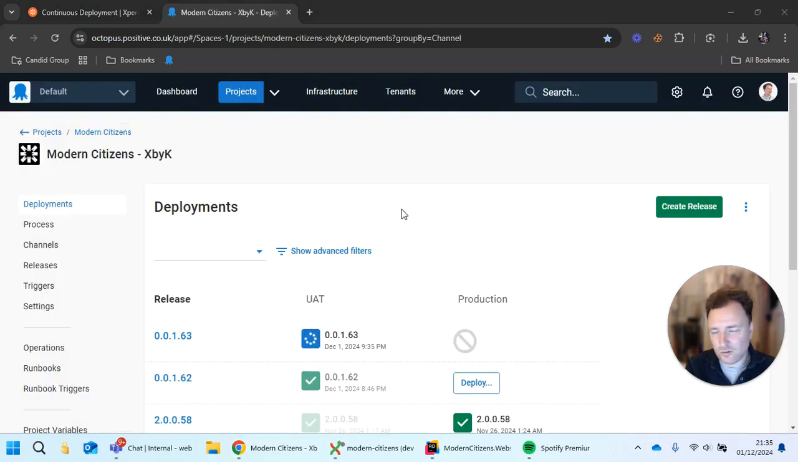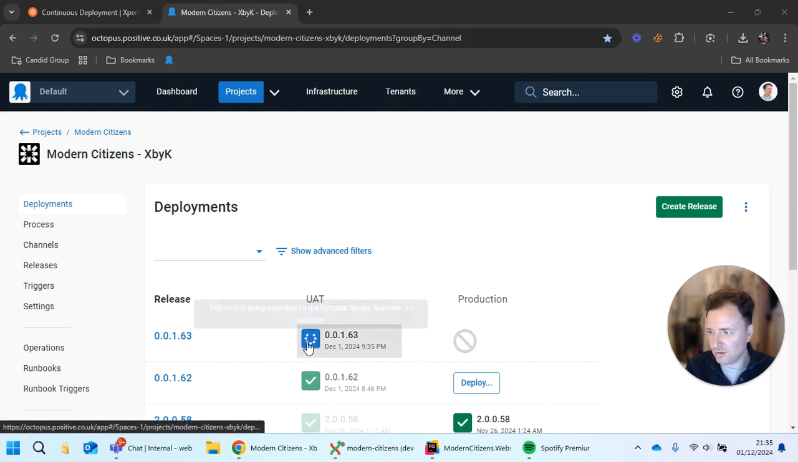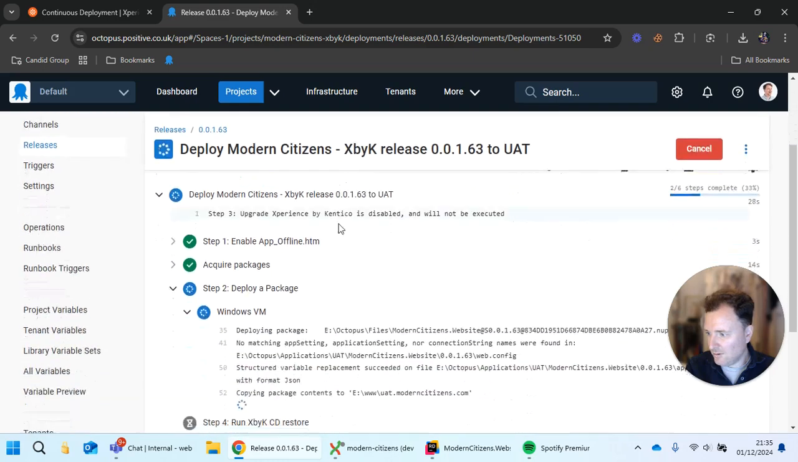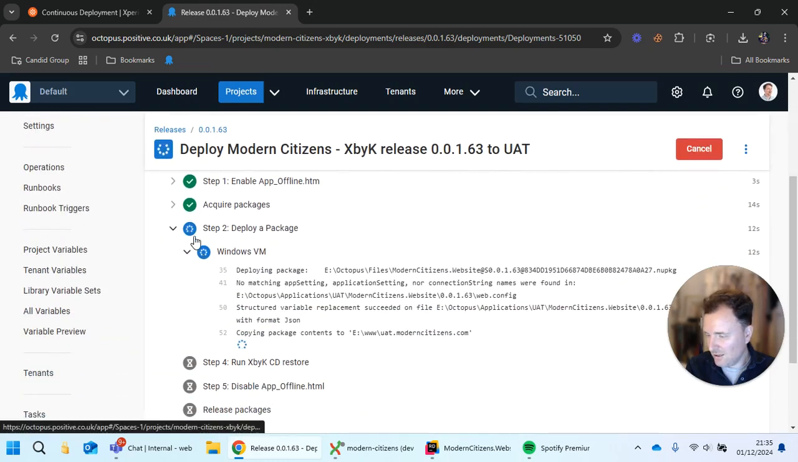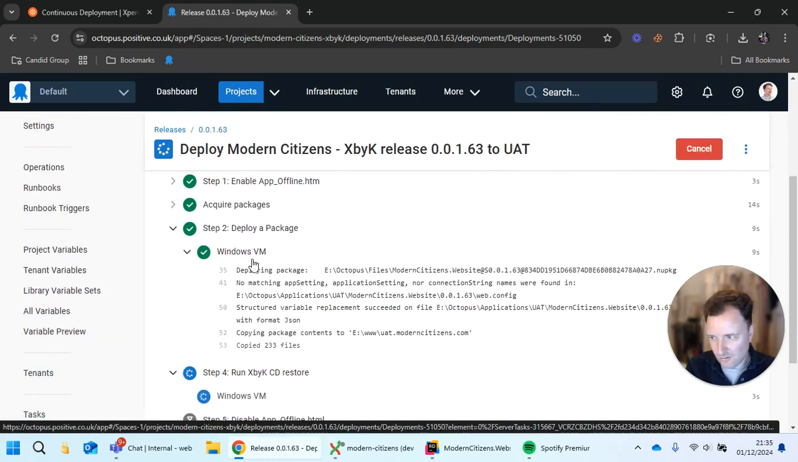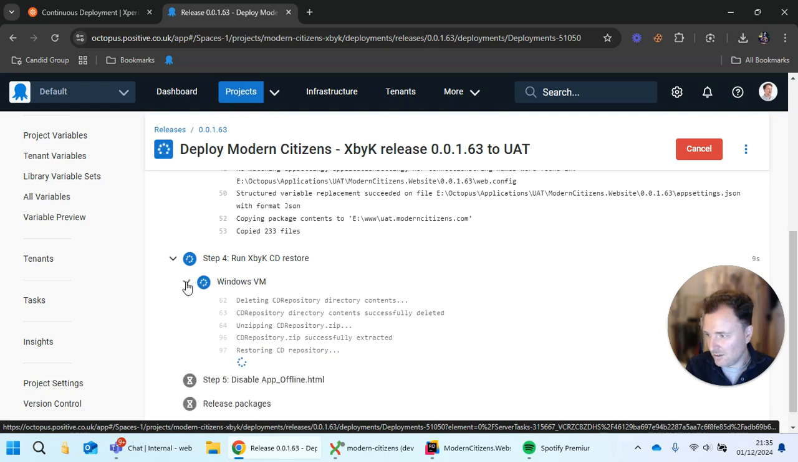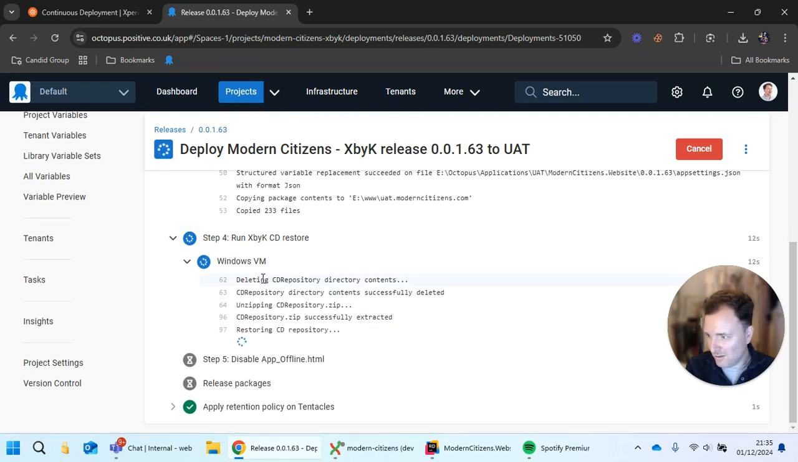Okay, so I've pushed that to the source code repository, it's gone through our build tool, and now it's going to be deployed to our website. So as you can see in here, it's deploying the package currently to the Windows VM, and now it's going to run the CD restore script on the database. So let's just have a look in here. You can see the steps that it's outputting here. So it's extracted the files and it's now running the CD restore on the database.